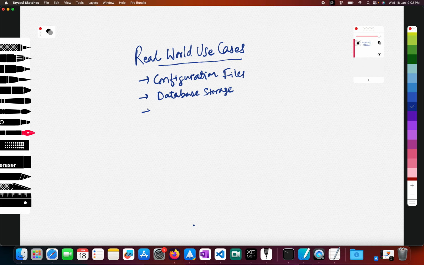Network protocols we can use. We can use dictionaries to store information about network protocols such as IP address, port, or any protocol specific options we have. So we can use dictionaries to store that, and it's easy for us to access as well.